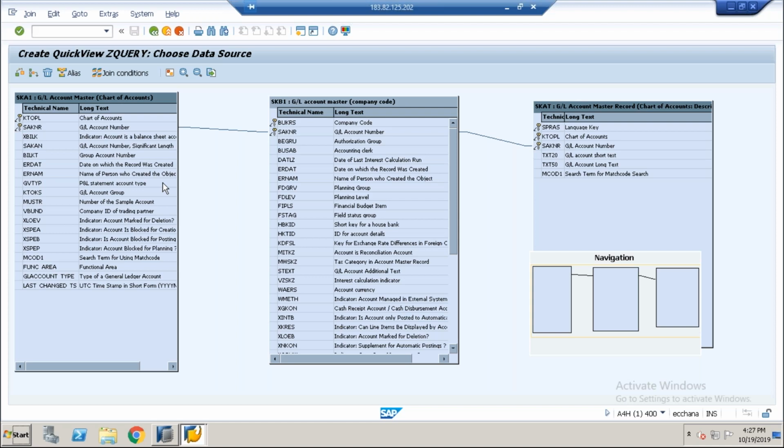Same way, ABAPer also wants to create a link between first table, second table, third, fourth, fifth, sixth. So many tables he wants to create a view. So how does he create it? There we have an option. I'll show you that option.